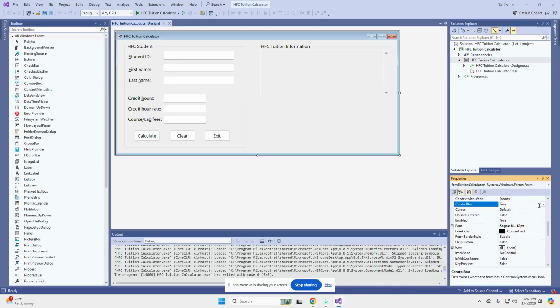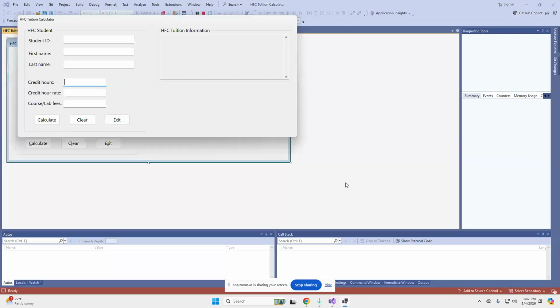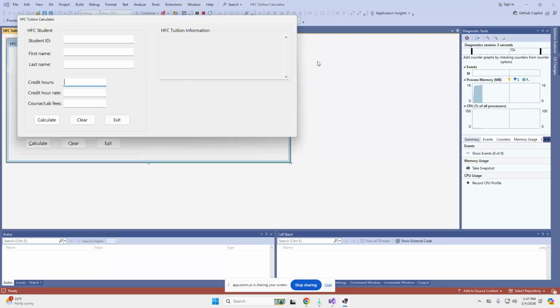Control box. Wonder if that's it. Let's try that. I don't think it's that, but let's try it. Let's see what happens. Oh, it did remove it. It was control box. My bad.